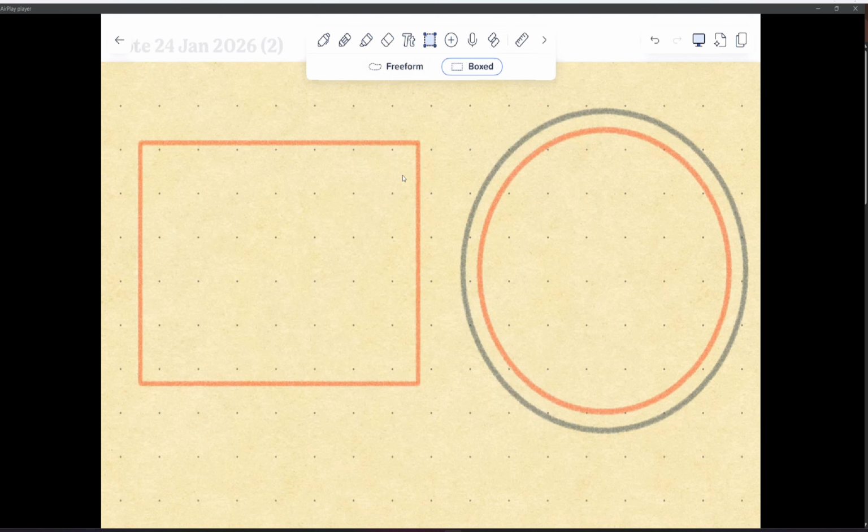Hey guys, welcome back. So in today's video I will be showing you how you can add some GIFs or sticky notes into your note in Notability. So let's get straight into it.